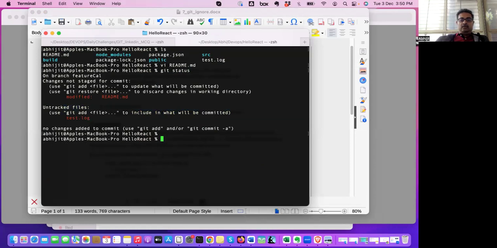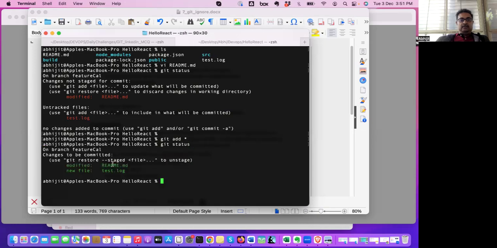Okay, so if I do git add star and again status, these two are ready for commit, changes to be committed. But I don't want this log to be committed when I do git add star. Okay, let me remove this from the staging area. So how do I remove from the staging area? I did git add star. What command should I use? Yes, I should use git reset.